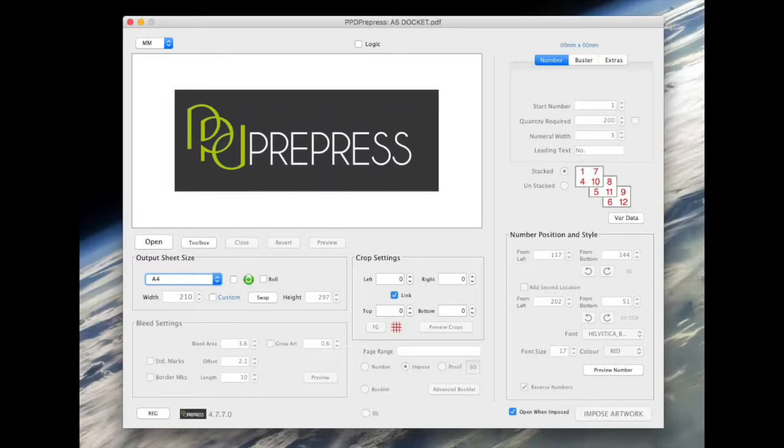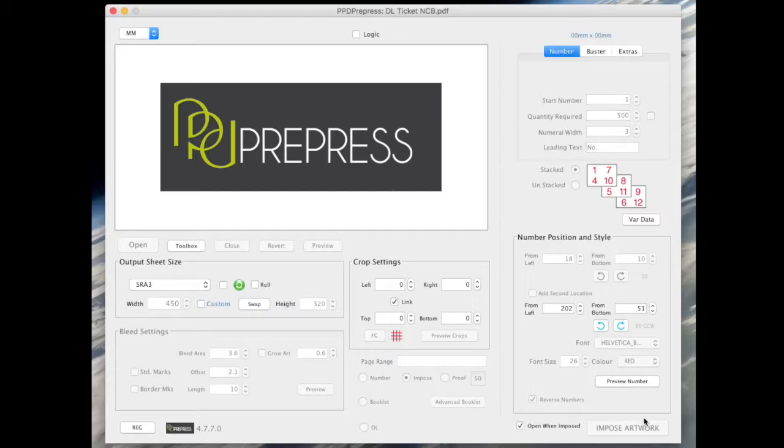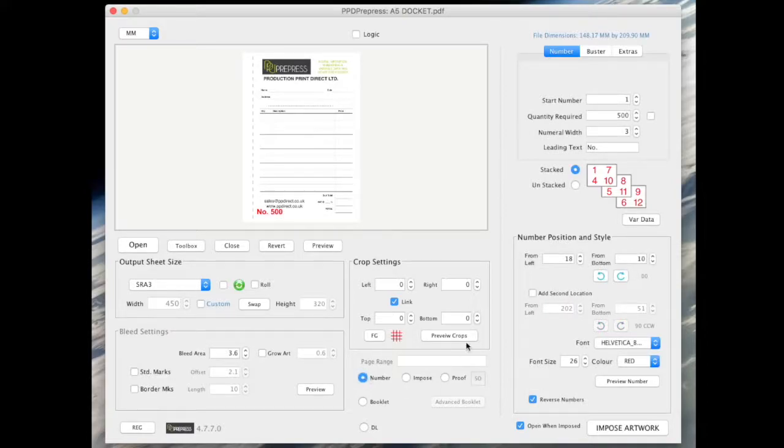We begin by clicking the Open button to select the file. Then tick the Number radio button as shown, and as you can see a number has appeared on the live preview in the center of the screen. Then position the number using the number position and style settings on the bottom right of the screen.